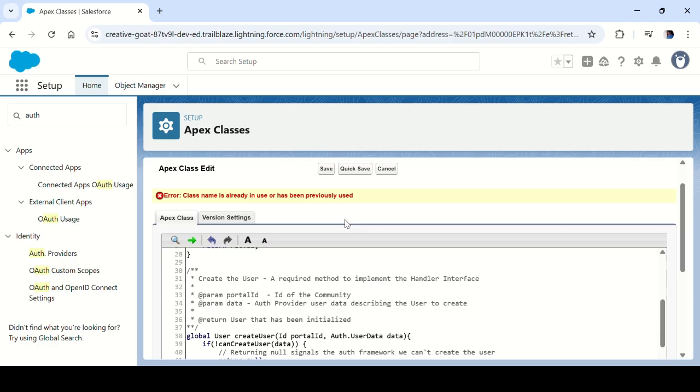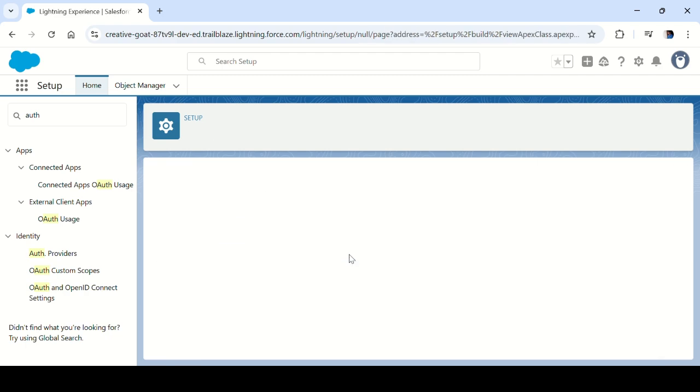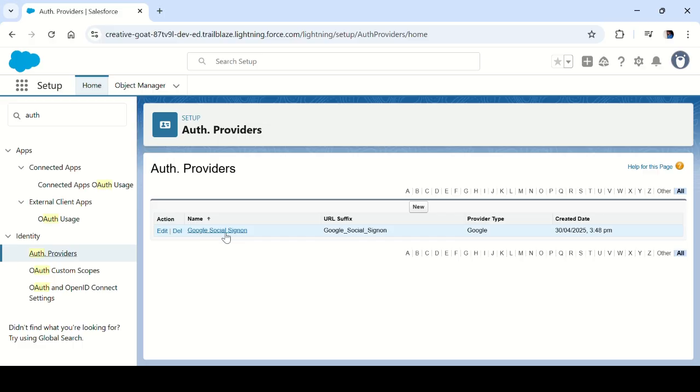Let's save this. So as per one demo, I created a class with the same name, so that's why it is giving this error that the class already exists. Let's change the class name for now. Save. Okay. Let's go back to the auth provider. So I have the auth provider ready with us.